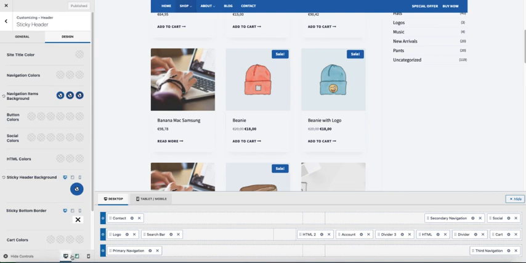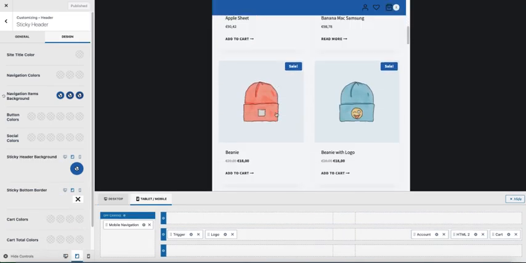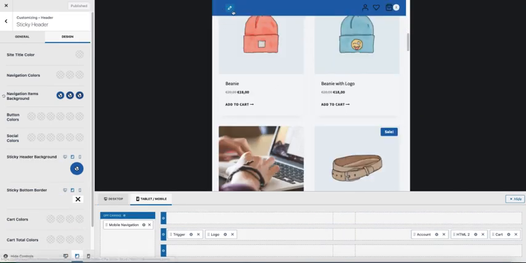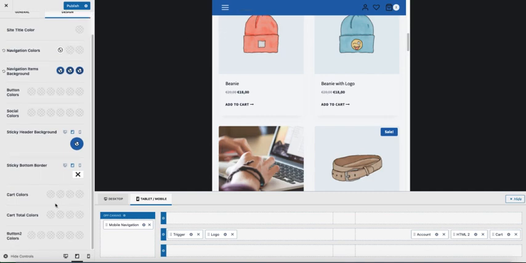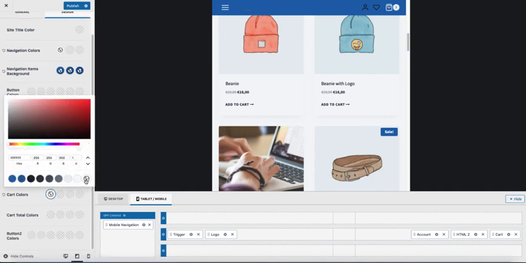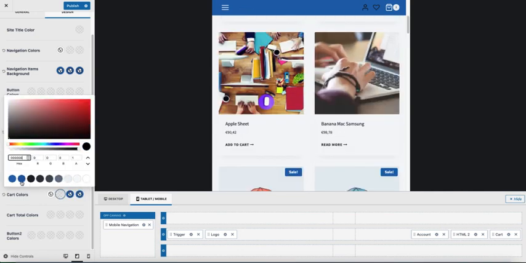Now take a look at the mobile here. As you see, the logo is not visible and the menu toggle is not visible. Therefore, navigation colors white and a bit grayish one for the hover. Card colors also white and background hover and text hover.